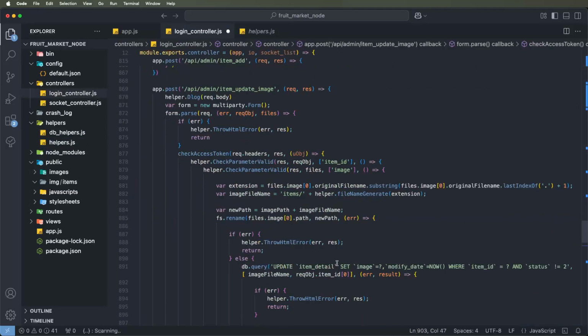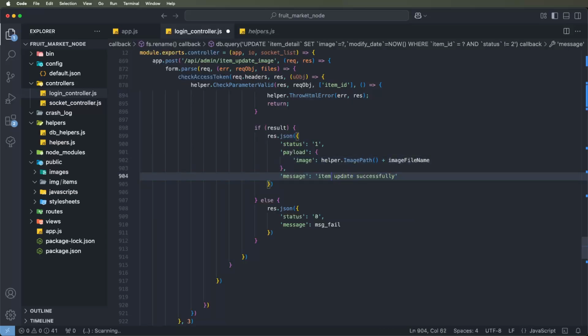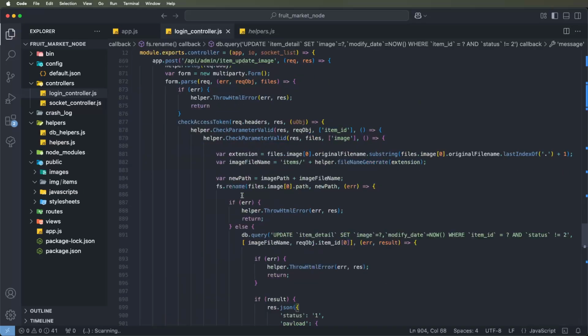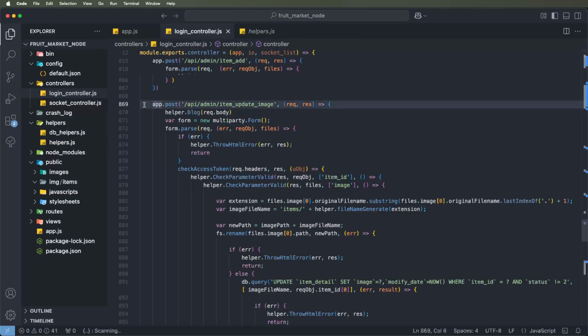Now we need to go here and bind the helper dot image path function. We need to combine it with the path, and pass the message item image updated successfully, and save the API. And this is the image update API that we need to do here.